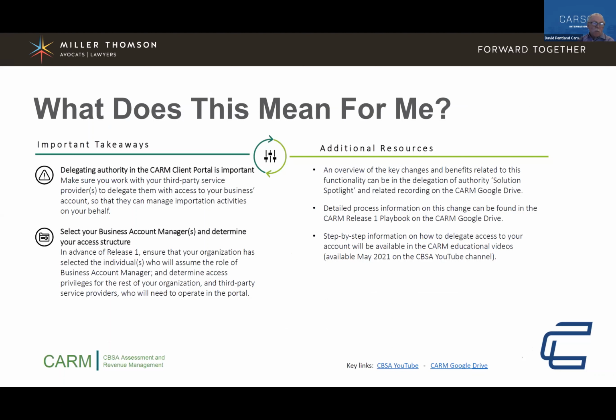So what does it mean to you? It really means for people that the big thing is delegating authority in the CARM portal. It's really important. It's just not a minor little portal. It's really your life and soul on your import side.